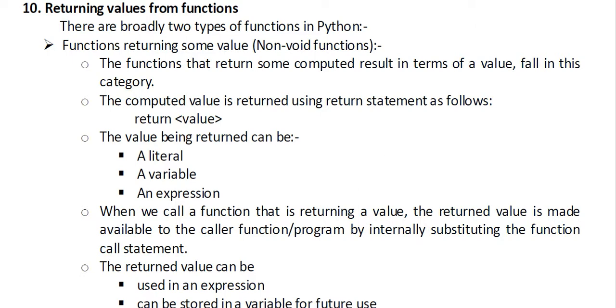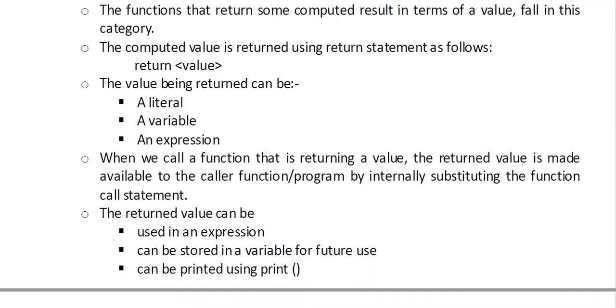Okay, so the returned value that you get can be used in an expression. That means you can put it in a variable or an expression. It can be in the middle of an expression. It can be stored in a variable for future use, or it can be printed using print statement.